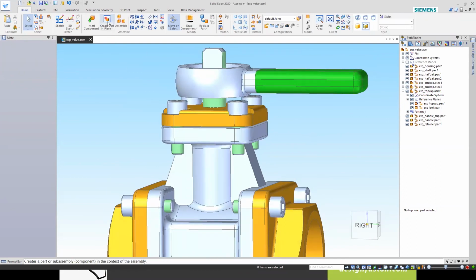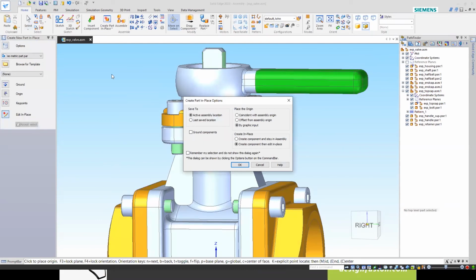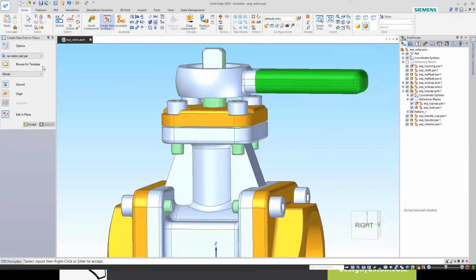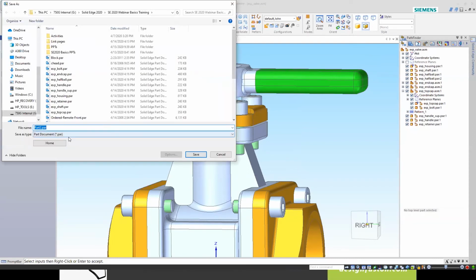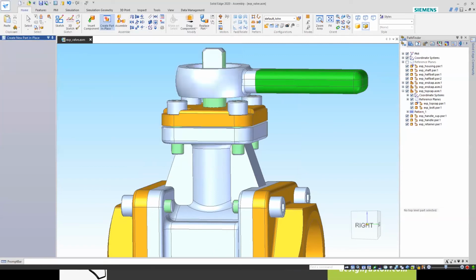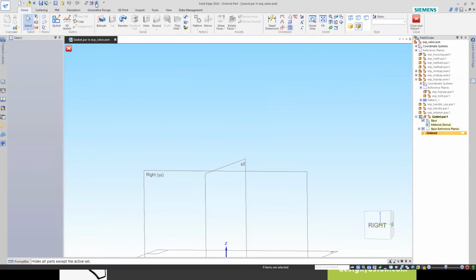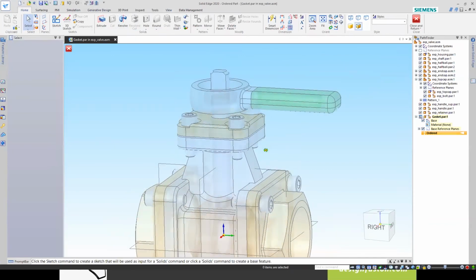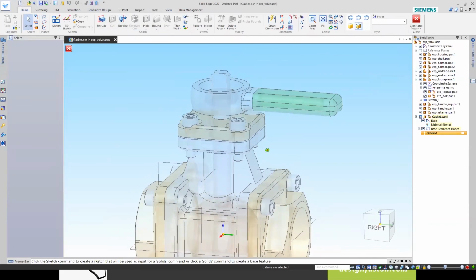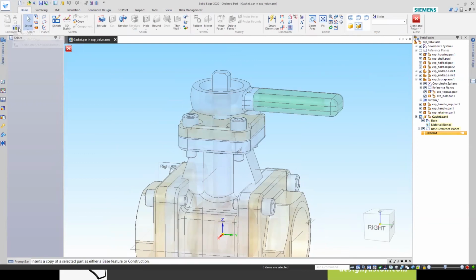And now I'm going to do a create in place. I'll just use coincident with assembly origin in this case. And I'm going to use a metric part. And we'll call this gasket. I'm going to show, notice I've copied that up onto my quick access toolbar there so I can easily pick it. And now what I want to do is an inner part copy.